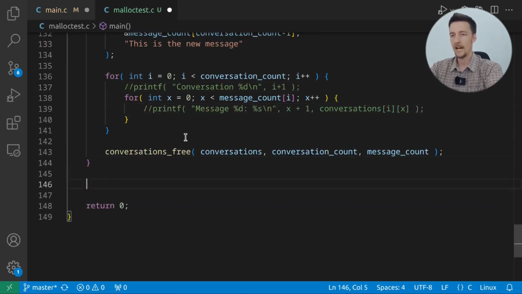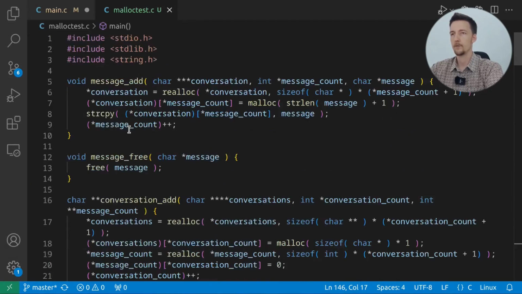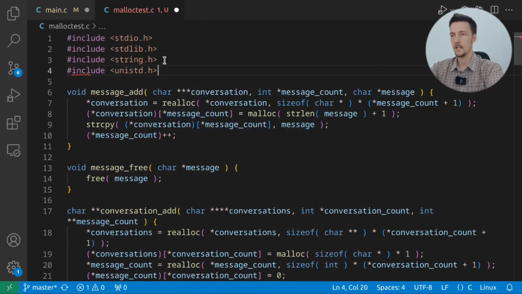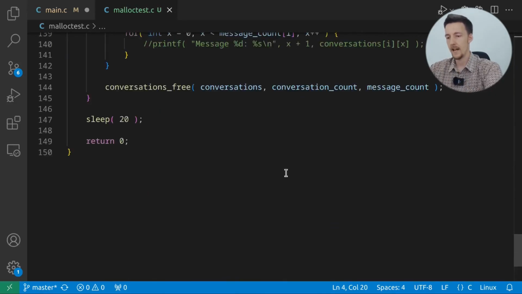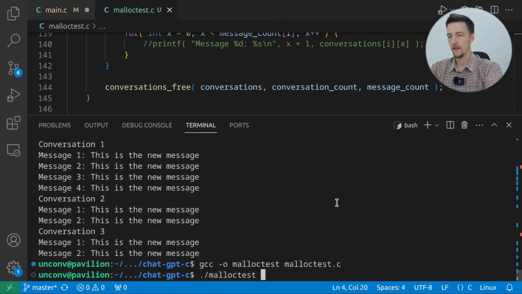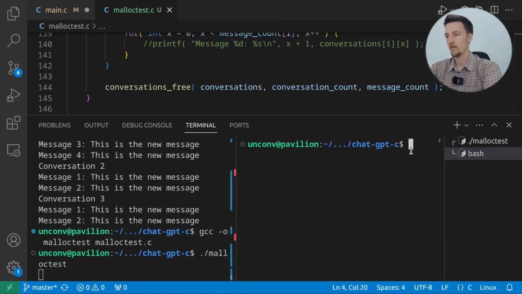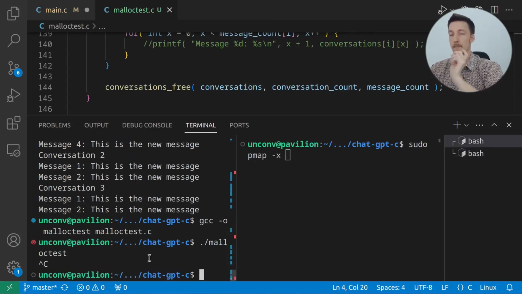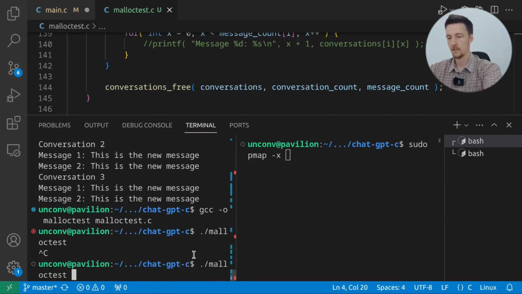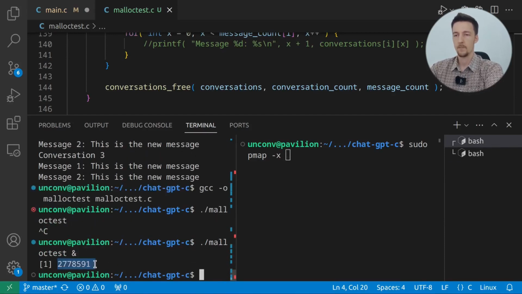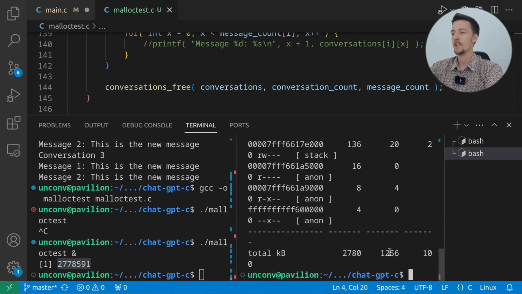And then in the end, I will add a sleep of, let's say, 20 seconds. And in order to use sleep, I have to include unistd. Then if I compile it first and then run it, it will run it 100,000 times and then sleep for 20 seconds. While it's running, I can run sudo pmap x and pass in the process ID of this process. So I will start it with an ampersand, so I get the process ID. If I run it, it will tell us how much memory we used.